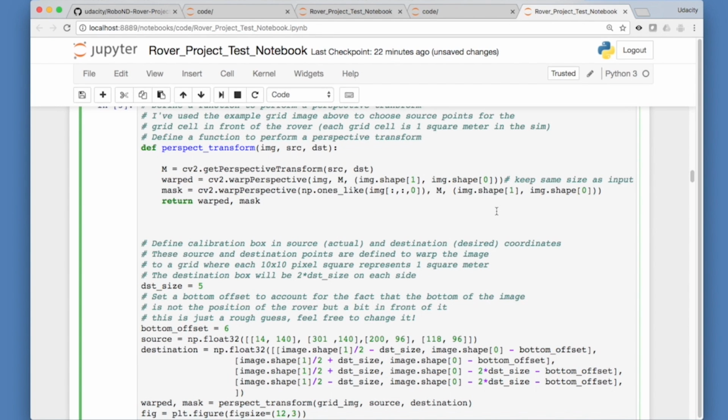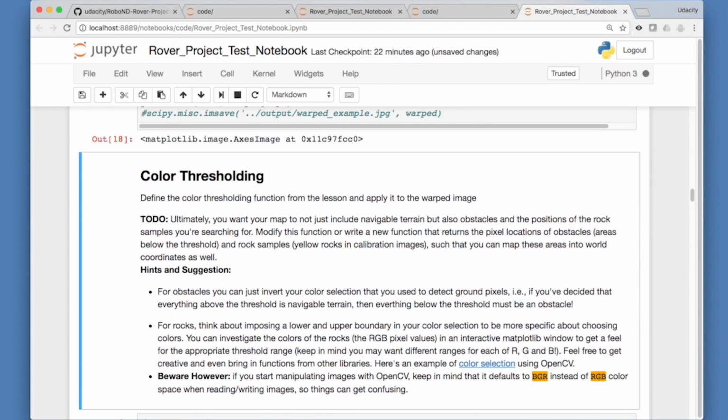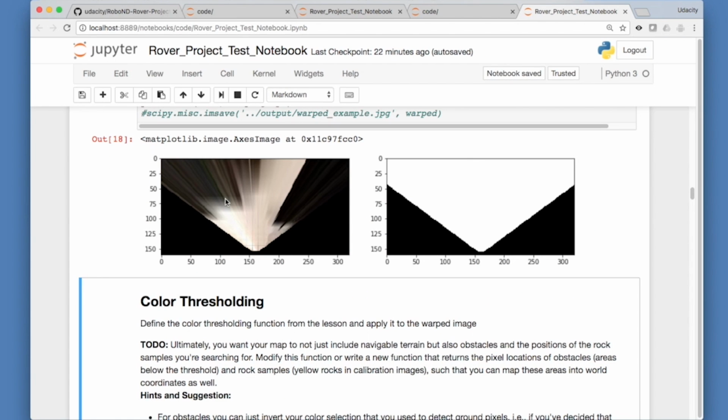If you remember what we did before, let me just show you what the output is here. What we did before is perspective transform this image, and then what we have is the light areas, which we're going to call navigable terrain, and the dark areas, which we're going to call obstacles. But we also have these corners that are actually just areas that are out of the field of view of the camera. So we don't want to map those necessarily. We want to just map the stuff we can see in the camera.